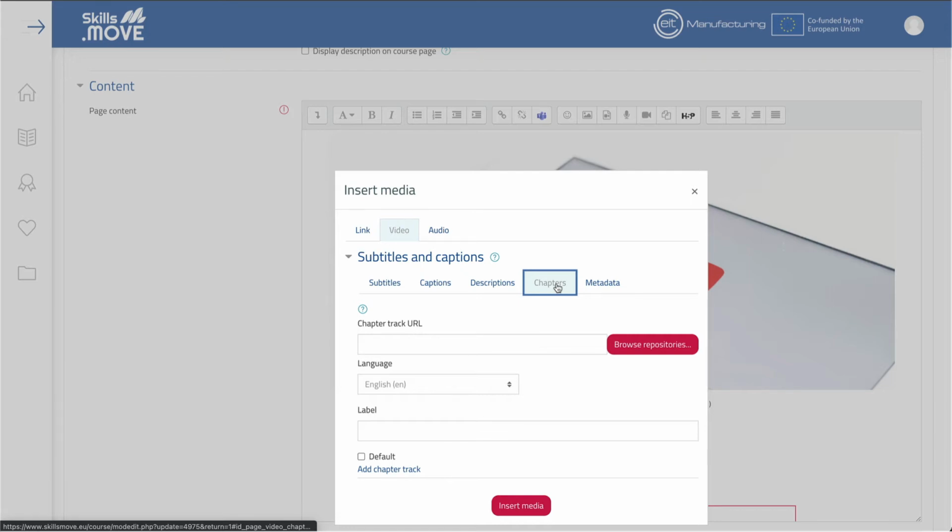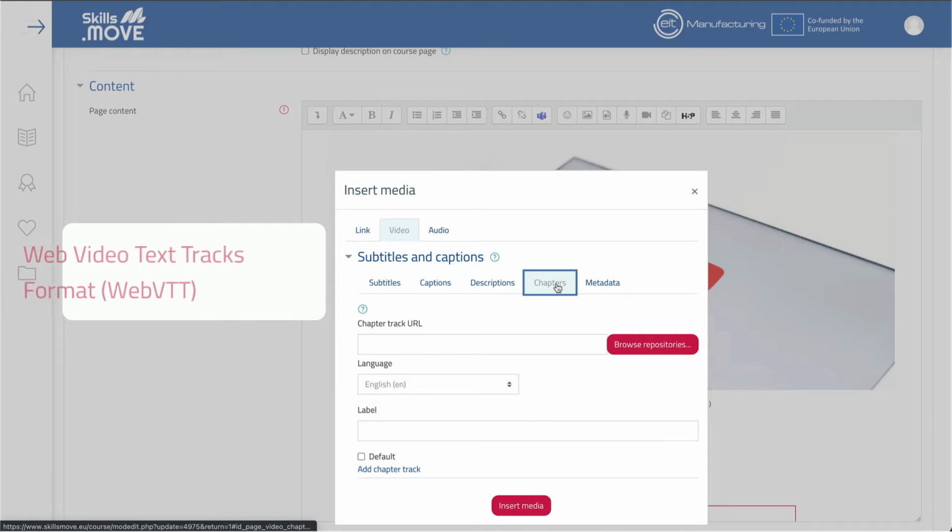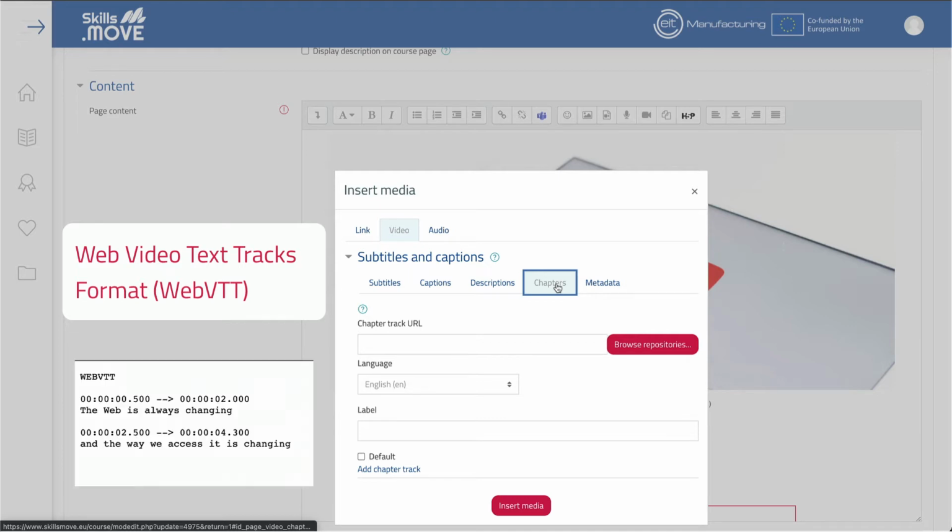All three of these additional items, subtitles, captions, and chapter marks, need to be uploaded as their own files following the Web Video Text Tracks format, or short WebVTT, which sometimes can be acquired from the videos, in other cases need to be created manually, which is a labor-intensive task since they need to be time-coded with the video track.